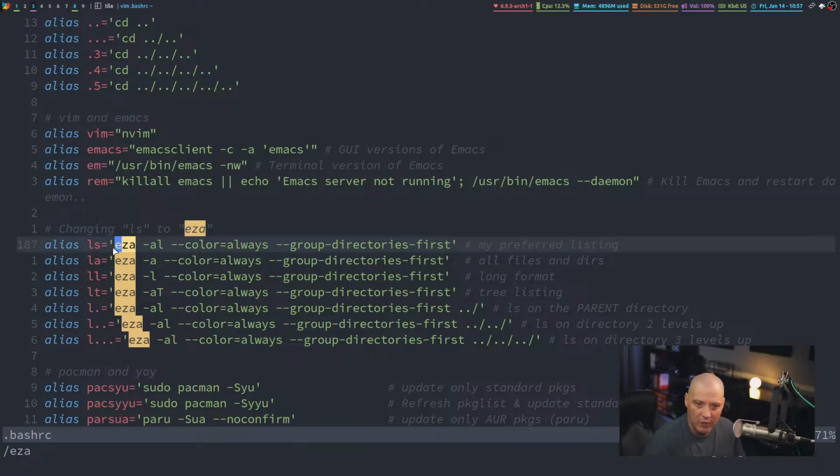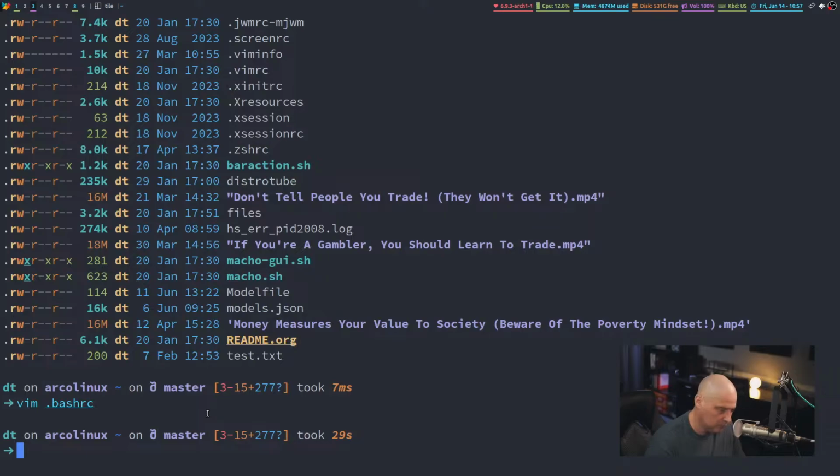This program used to be called EXA, but EXA died and was forked and reborn as EZA. And EZA is pretty much in repositories. It may not be if you're on an old crusty stable distribution where EZA, the new version of EXA, hasn't made it into their repos. But if you're on Arch or an Arch-based distribution or anything kind of modern, you should find it in the repo.